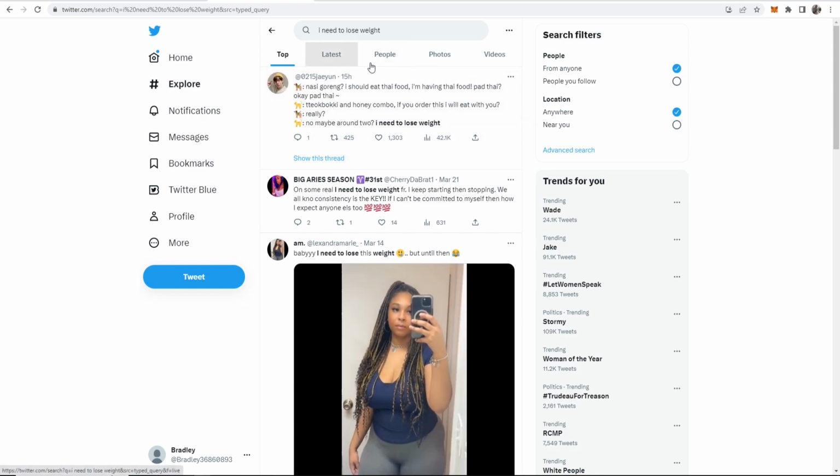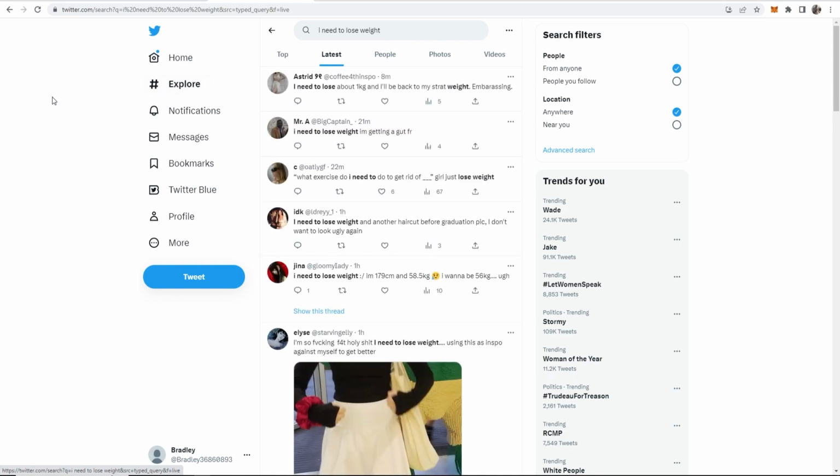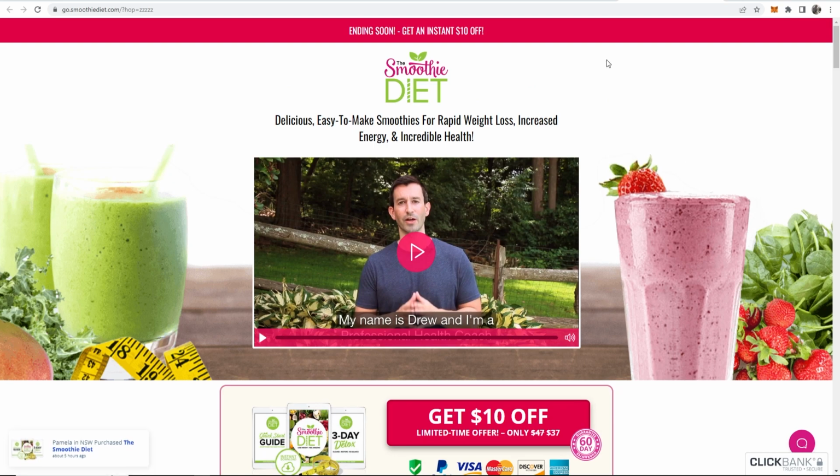So now if we filter by latest, we can see all of the people who have recently just typed in on Twitter or posted a tweet saying I need to lose weight. So here you've got someone saying I need to lose about 1 kg and I'll be back to my start weight. I need to lose weight, I'm getting a gut. I need to lose weight and get another haircut before my graduation pic. So these are all people who want to lose weight. Now the great thing about Twitter, we have a problem right here. And right here we have a solution to that problem. And all affiliate marketing is getting your solution in front of people who have a problem. So their problem is they want to lose weight, and this product here solves that problem for them.